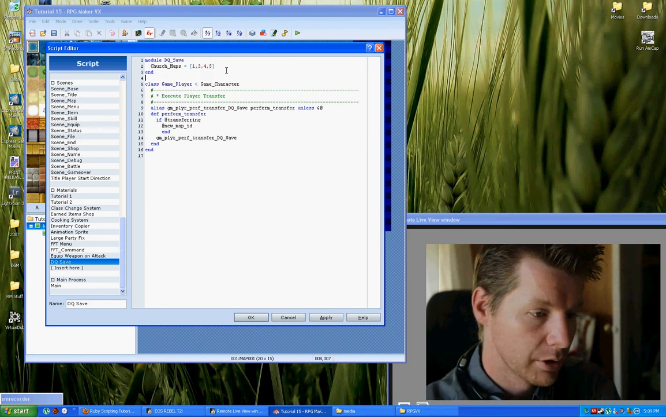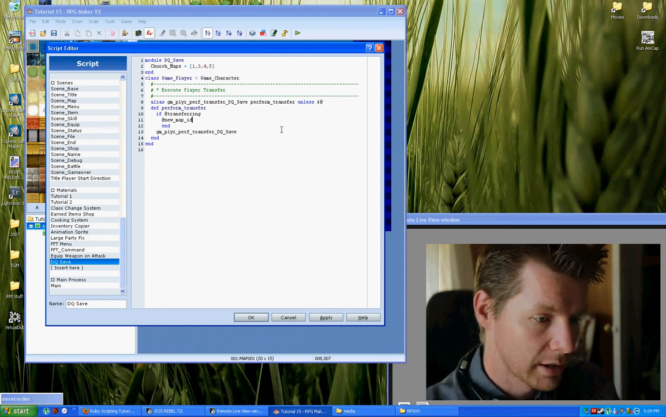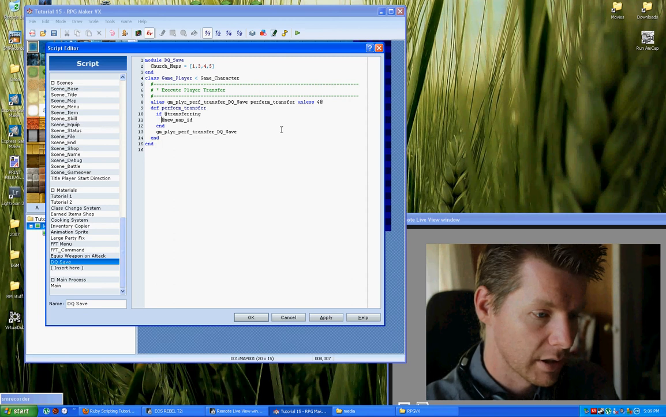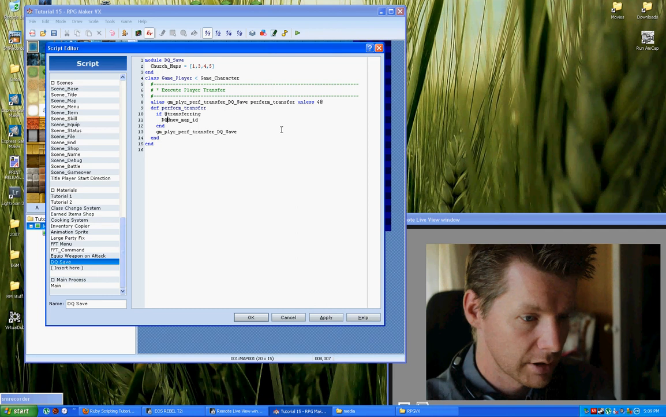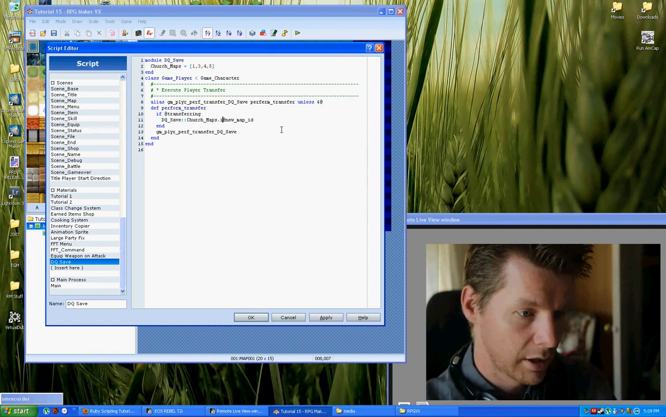And then what we're going to do is ask this map if it is a church. So as we're transferring, we're going to say DQ save::church_maps.include.